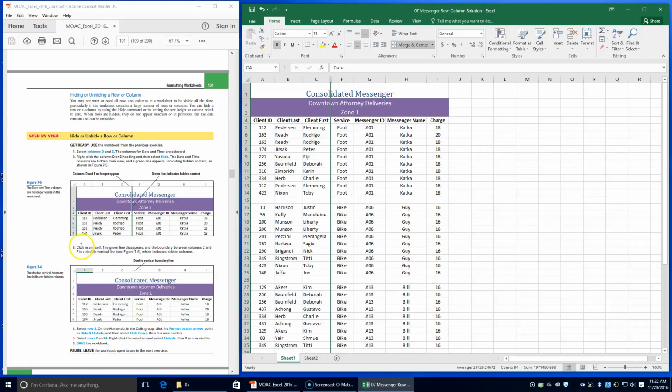It says to click in any cell, and the green line disappears. The boundary between C and F is a double vertical line. So you should see a double vertical line between C and F, which indicates hidden columns.